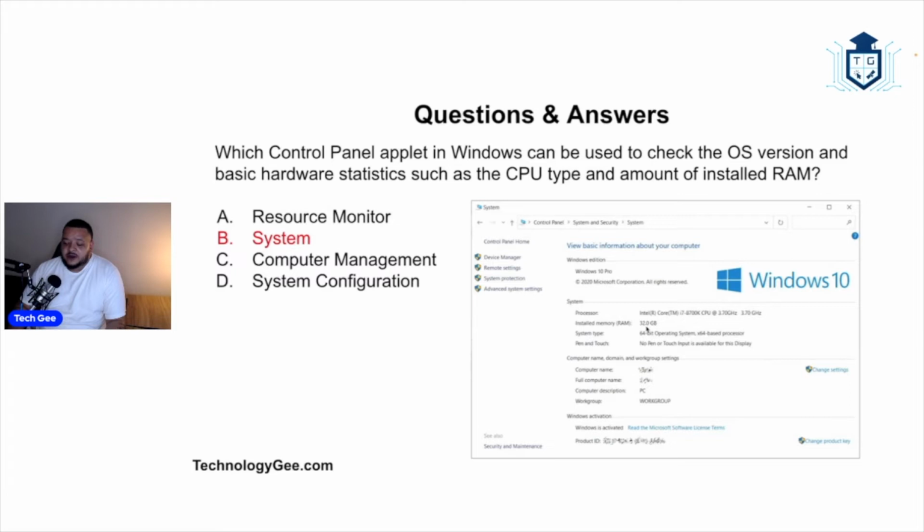So you come up here, Windows 10 System settings, as you can see right here in this little screenshot, tells you what your CPU is, tells you what your RAM is working with, what system type you're using, and other pertinent information that you might deem important.